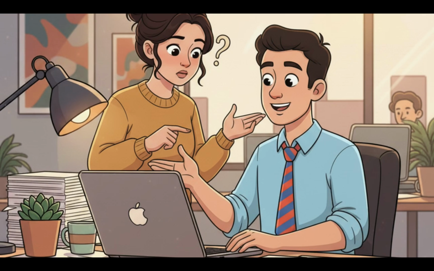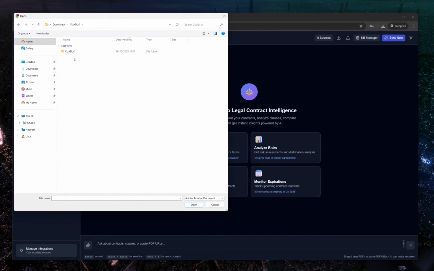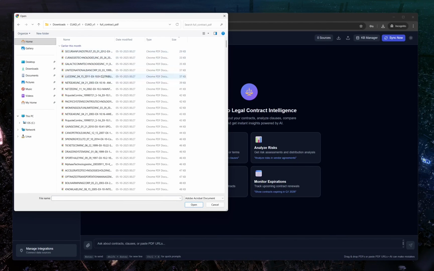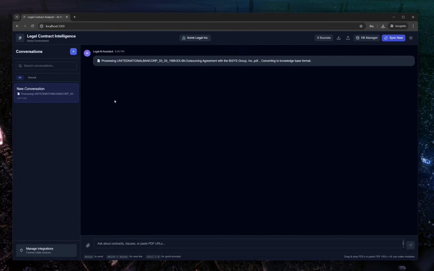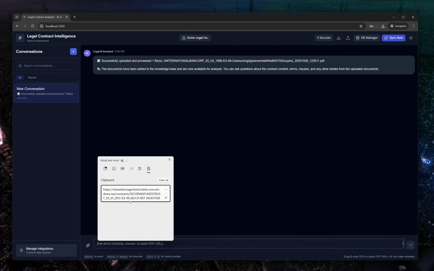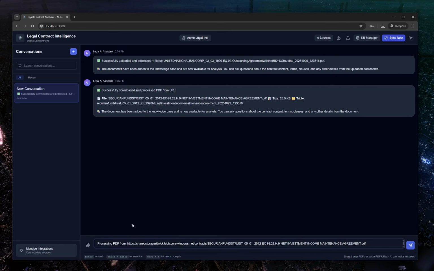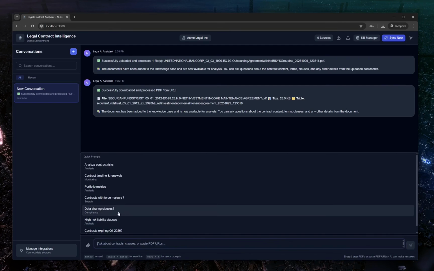But what if my contract is present outside of these supported data source integrations? Is there any way to upload a PDF file or a link? Now, I am selecting a contract PDF from my local drive. The application automatically converts this PDF into the knowledge base format. Additionally, I am pasting a contract PDF URL into the application. It automatically detects the link, downloads the document, and processes it without any manual intervention.